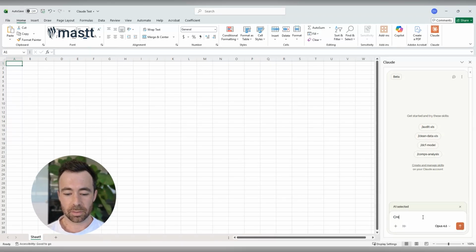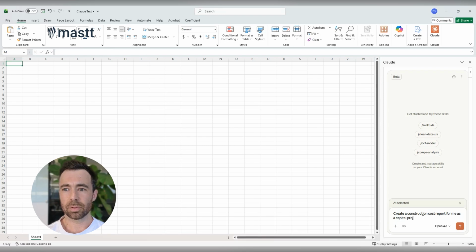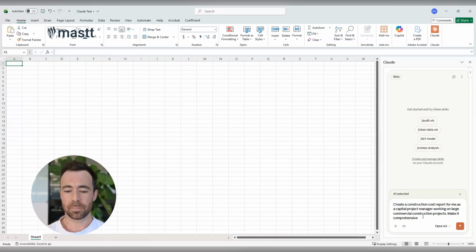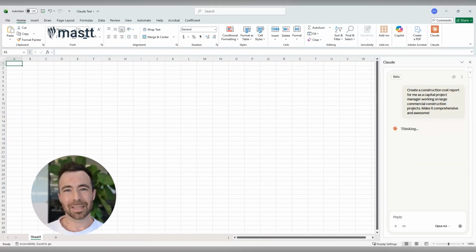So create a construction cost report for me as a capital project manager working on large commercial construction projects. Make it comprehensive and awesome. Okay, it's thinking, doing its thing.